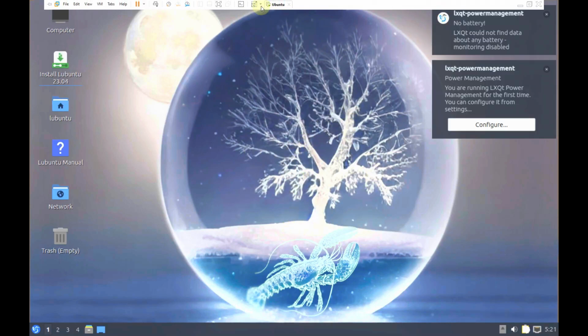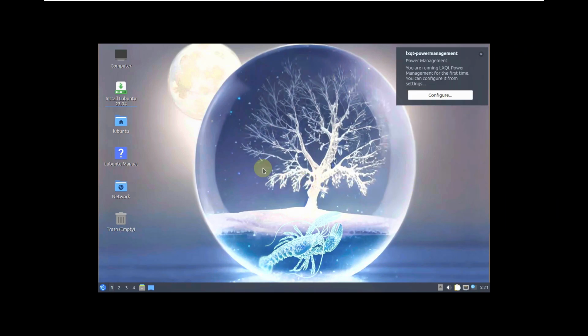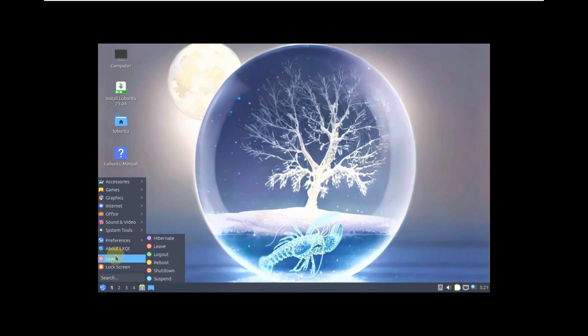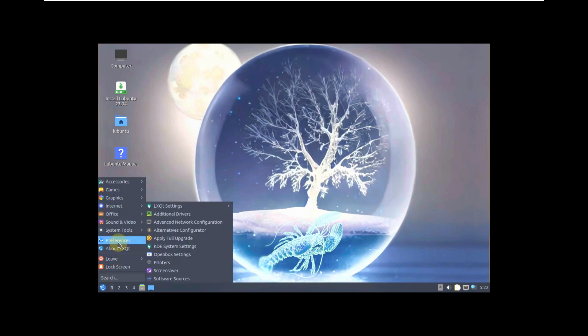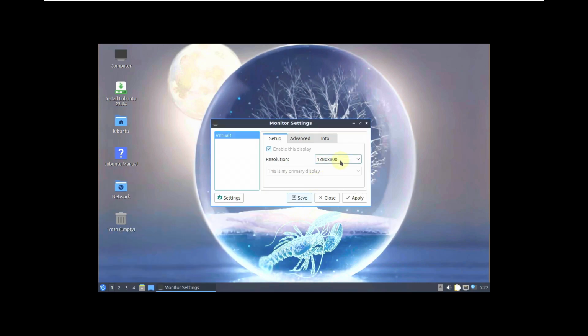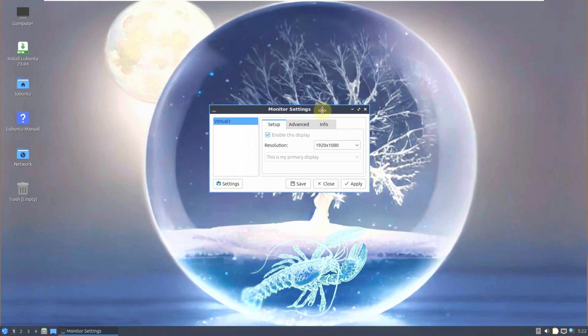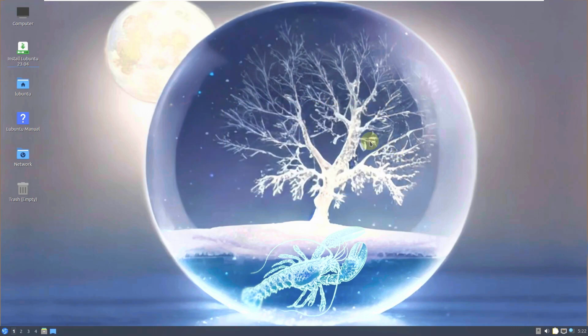Let's first change the resolution. You can see here there are black corners. Let's change the display resolution by clicking on application menu, go to preference, LXQt settings, and then monitor settings. Let's change the resolution to 1920 by 1080 because my monitor is 1920 by 1080. Click on apply and then click on yes. It's going to change the resolution. Change your resolution to your desired scale or resolution.